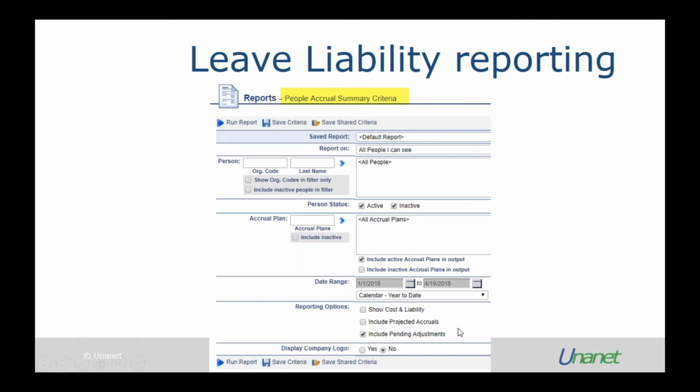And the option here to show the cost and liability is available to any managers or viewers that have the cost rate manager role. Managers and viewers that can see this report but don't have a cost rate manager role will not see this checkbox option. So instead, they would just be seeing hours.